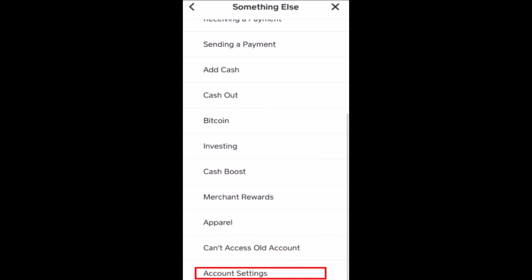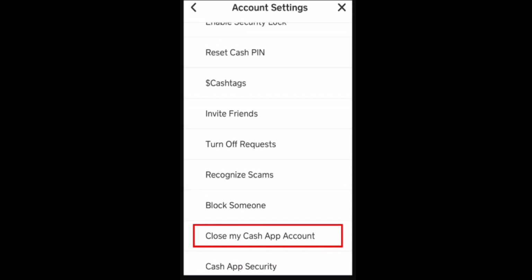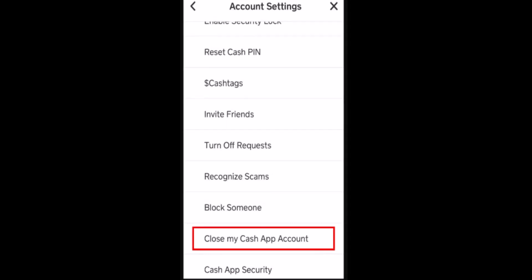Then you'll need to scroll down and tap on account settings, and after that you'll be directed to the account settings. On this page, once again you need to scroll down, and right at the bottom you have an option as close my Cash App account. Then you need to click on it.